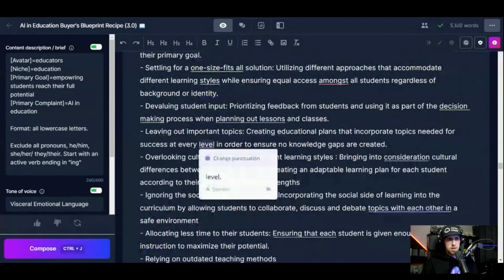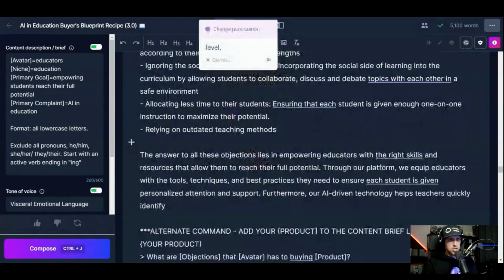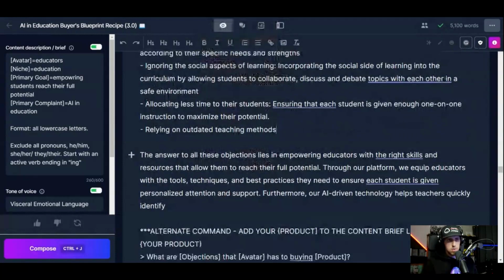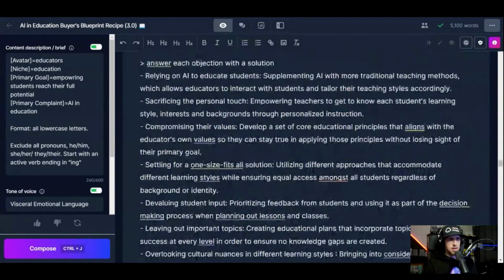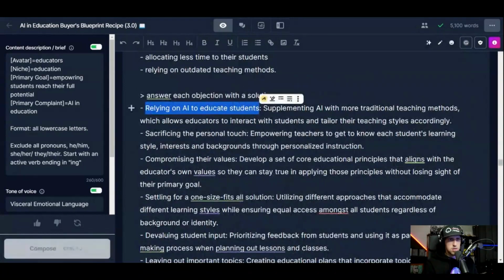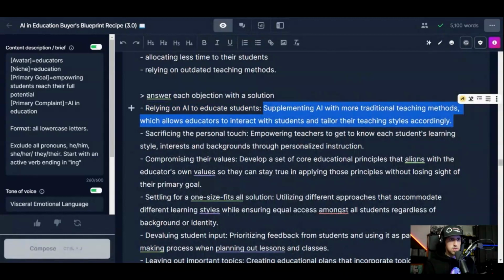And you noticed the first time when I clicked Command J, it continued writing the prompt, and then it started in a more paragraph format, more conversational. This was like, hey, do this, and it did it. Relying on education students, supplementing with AI, allows educators to interact and tailor their teaching styles accordingly. Cool. So now I'm going up and I'm answering any of these.